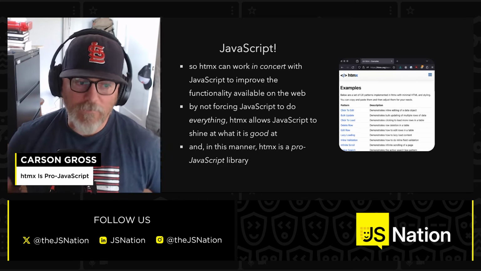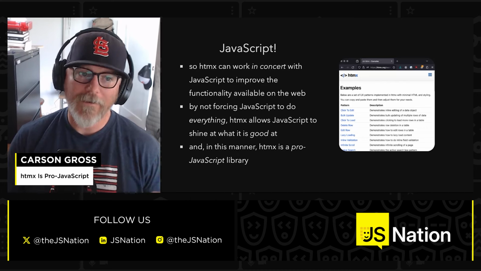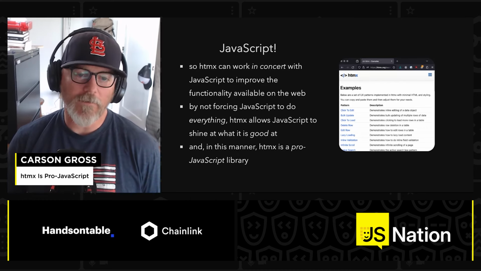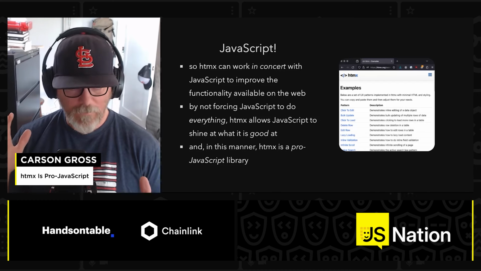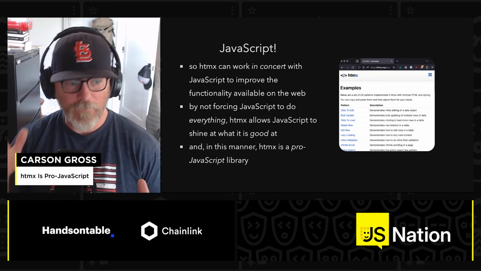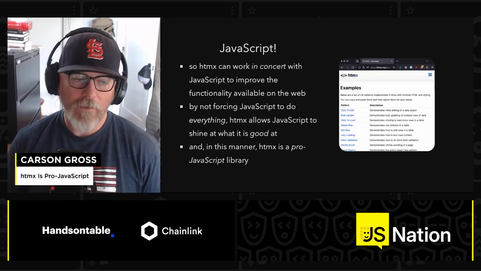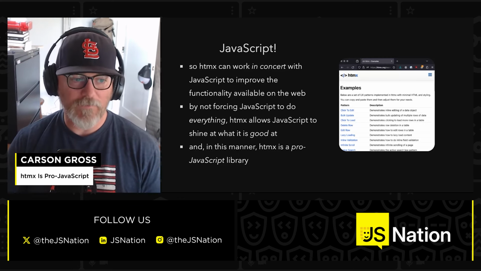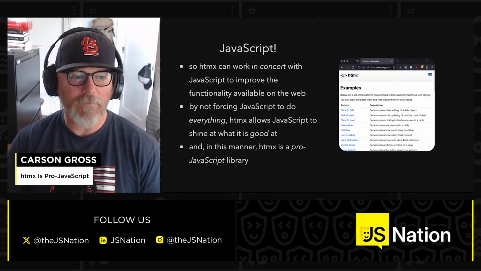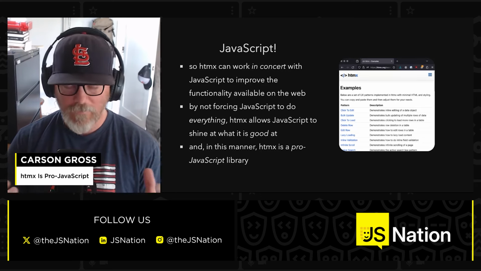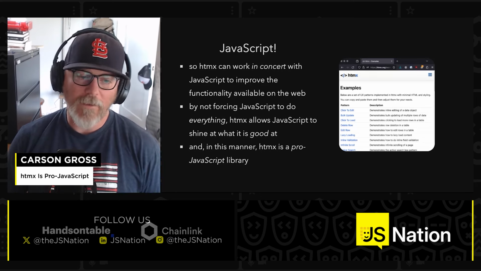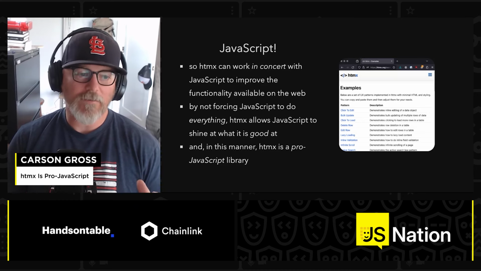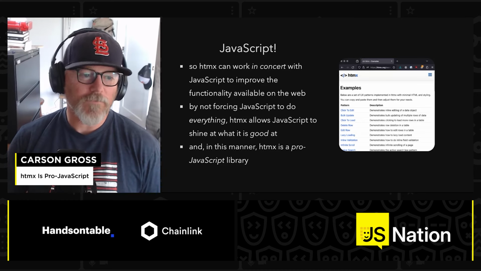And so I think there's a complementarity there. I think there's a complement between these two technologies. htmx can help JavaScript by relieving it of the burden of doing everything, and JavaScript can help htmx by providing that additional extensibility that just doesn't make sense to be integrated into the htmx library itself. So I think, again, what I want people to take away from this is that htmx is not anti-JavaScript. htmx is a pro-JavaScript library.